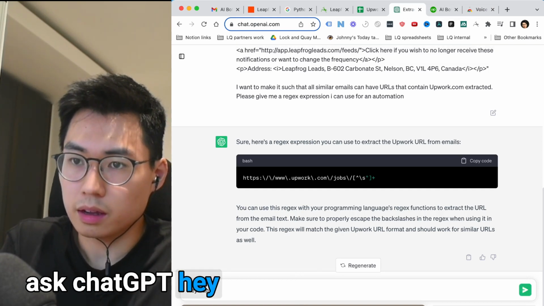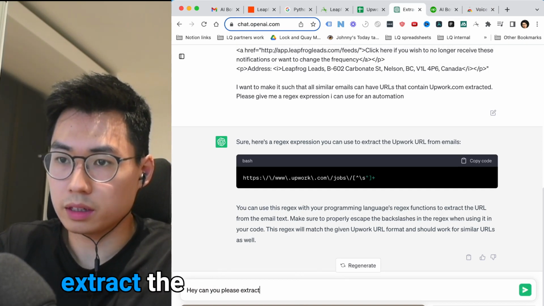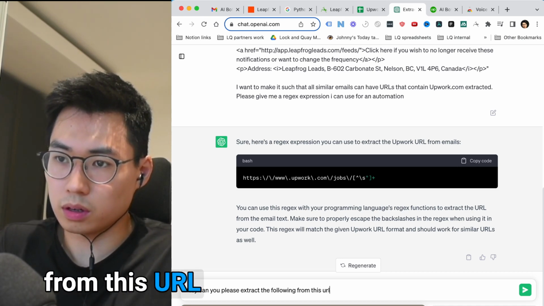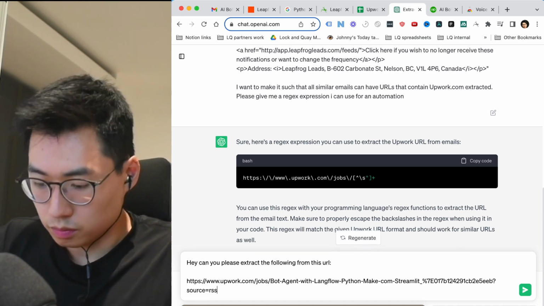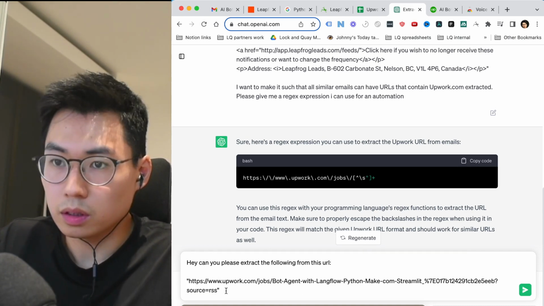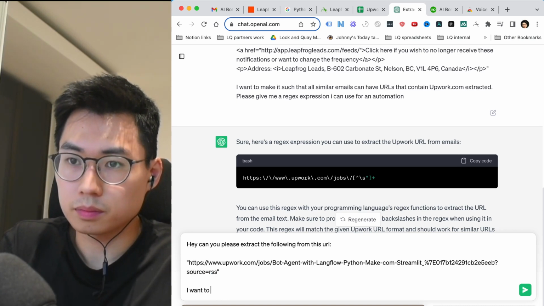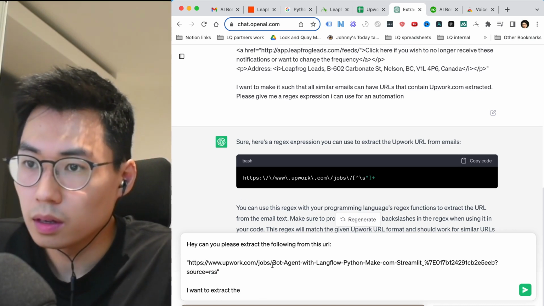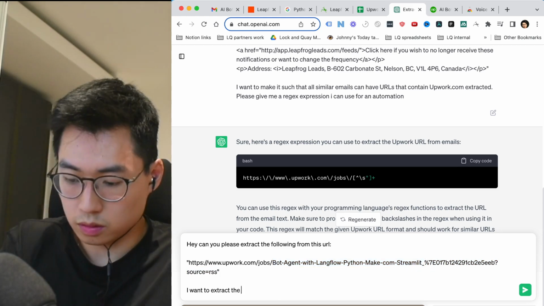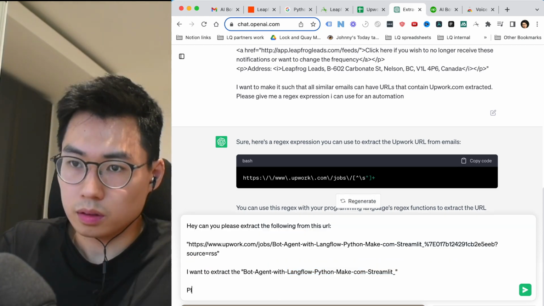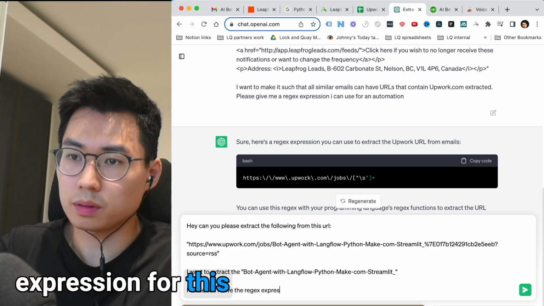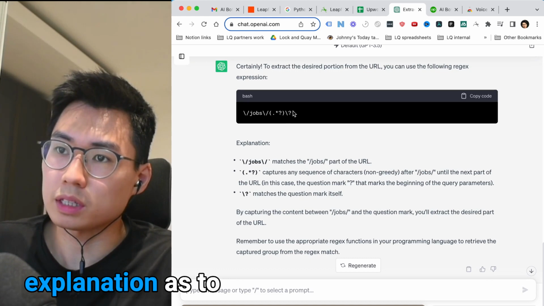ChatGPT, hey, can you please extract the following from this URL? So I'm going to give it the URL, put it in quotation marks. I want to extract that part. Please, can I have the regex expression for this? Perfect. And then it even gives you an explanation as to how it does that.